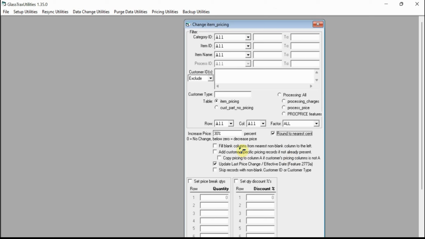Now, going through these checkboxes here, you can go ahead and add customer-specific pricing records if not already present. So if you are only increasing the price for a specific group of customers, if this is set to include, or if you are leaving some customers out of this price increase and they do not have customer-specific pricing already, by checking this box to add customer-specific pricing, it will go ahead and create customer-specific pricing for those customers that you specified here. If you're excluding them, it'll create it for their current price. If you're including them, it will create a customer-specific price only for those customers.